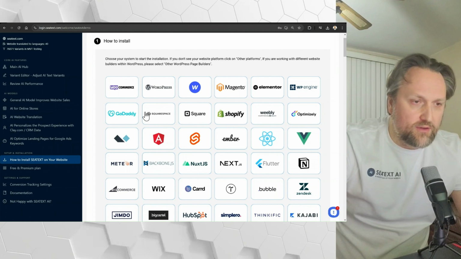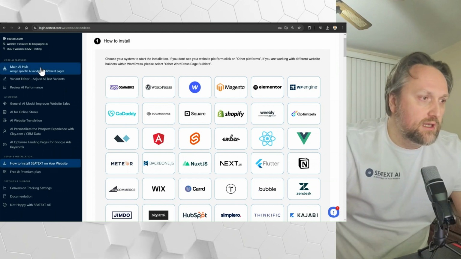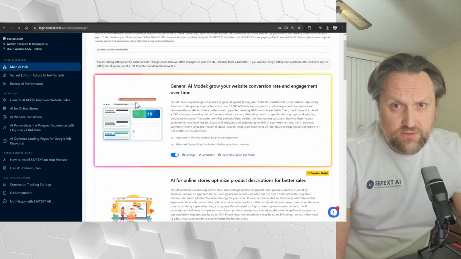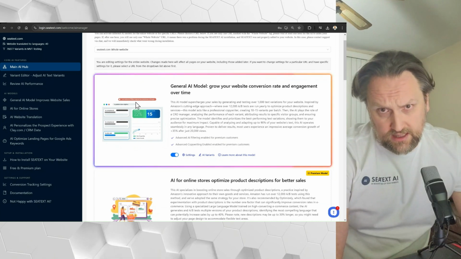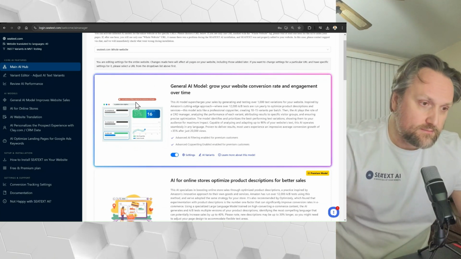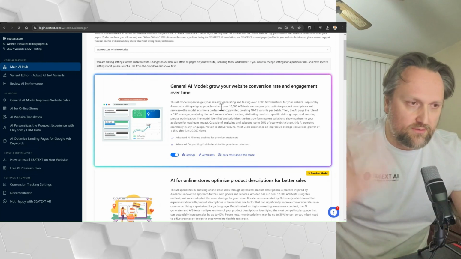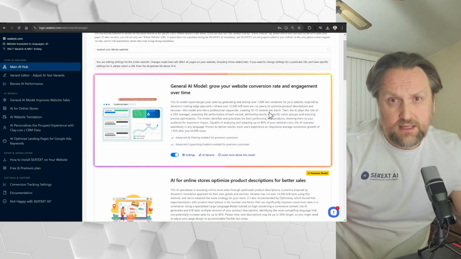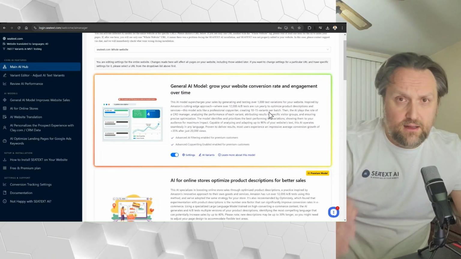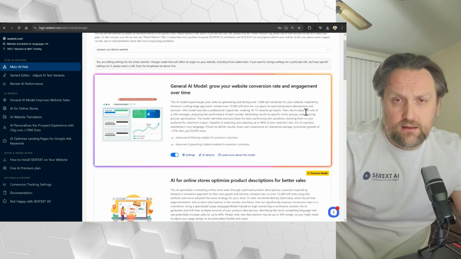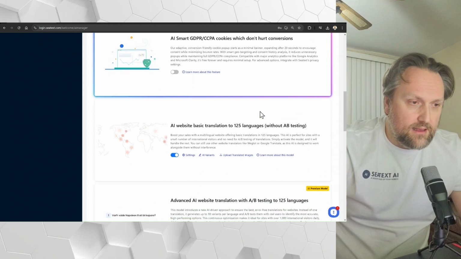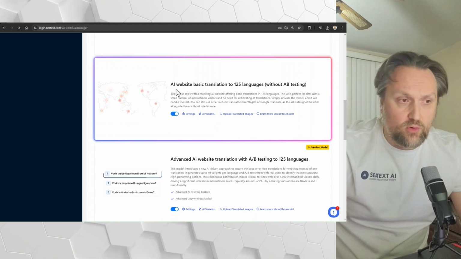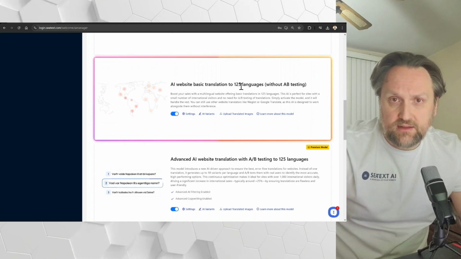Okay, so after you install it and follow one of those instructions, go to the main AI hub, and here we have different models. We are not offering only translation. We have 6 different AI models which will help your website increase the conversion rate. For example, a model which writes new text as a copywriter, and after that A/B tests it as a professional internet marketer, and then starts to use the better text automatically. But let's choose this model. All you need is to turn on one switch, in the model which is named website basic translation to 125 languages. That's all.